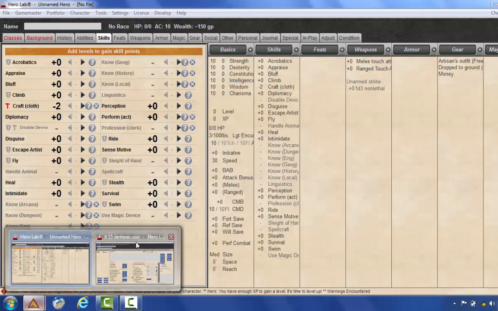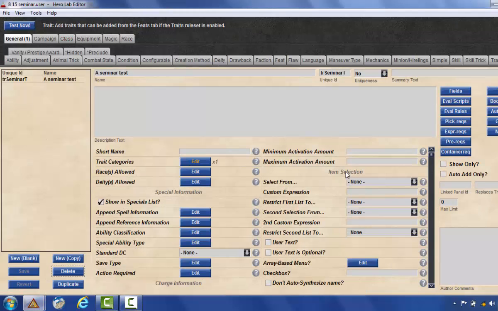All right. So back to the editor. The item selection section here in the editor is where you're going to set up drop-down menus like this. And the select from is basically pre-built selections for you to just choose from a list. We're going to make our own, so we're going to use the custom expression. So the first thing we want to filter for is component.base skill. So we'll just filter down to all the skills. And then restrict the list to.